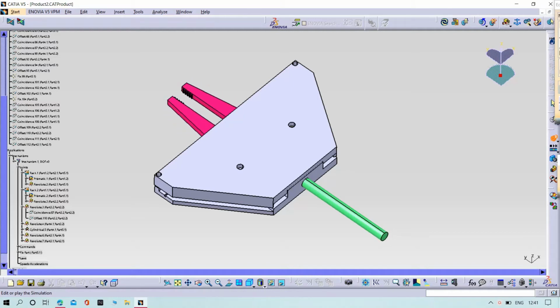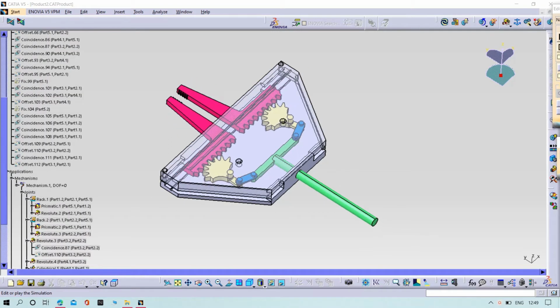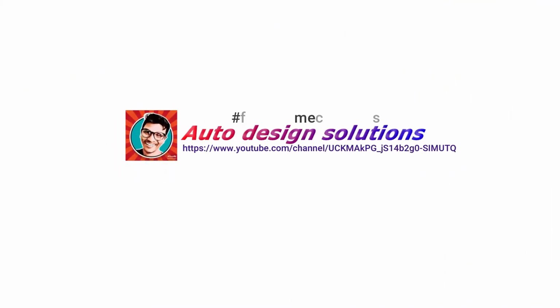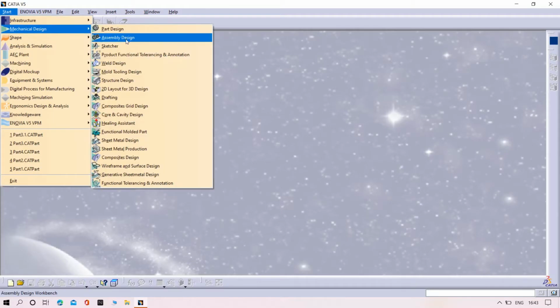This is Yogesh. Today we are going to design a simple mechanism as you are seeing now in CATIA software. Let us start with the assembly of the mechanism. First of all, we need to open the Assembly Design section. Let us open that one.